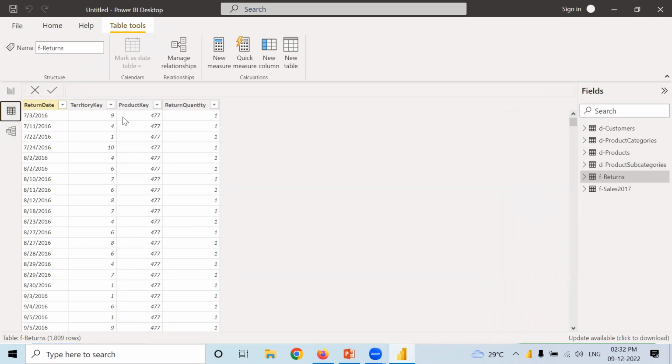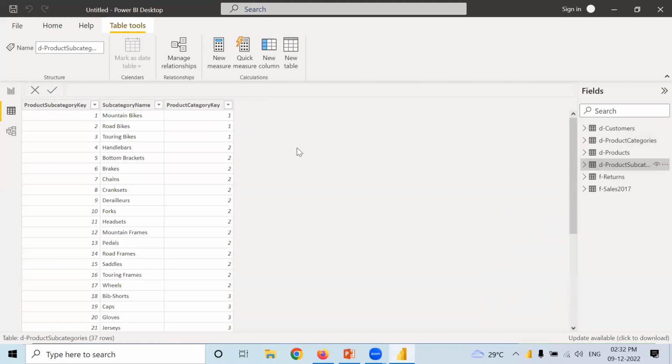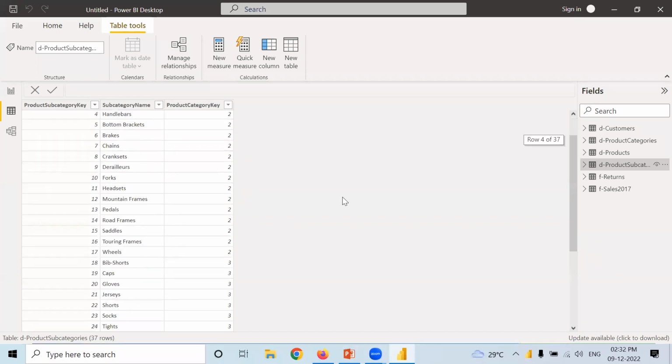Okay, so actually here I will show you. This is product category. Its key: the key of bikes is one, the key of components is two, clothing is three, accessories four. The same way in the case of subcategory, the key is mentioned. That category is not mentioned, but its key is mentioned, so we can connect them together. So key one means bikes: mountain bikes, road bikes, touring bikes. And the next thing is components: handlebars, bottom brackets, brakes, chains, like that. Is it clear to all of you what these tables actually are?